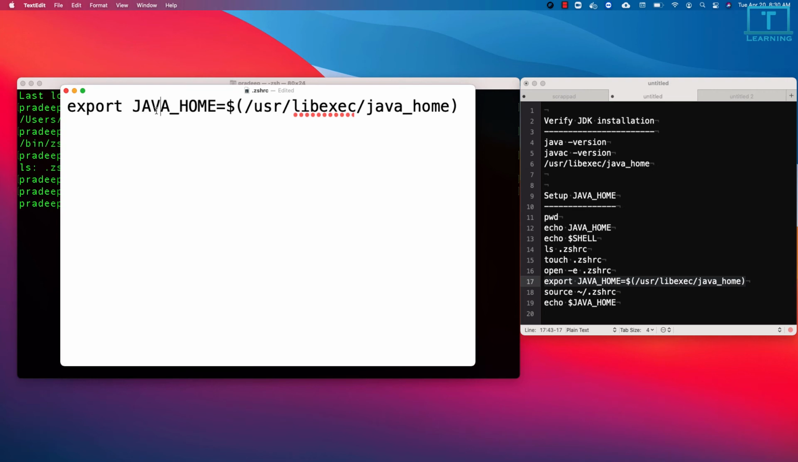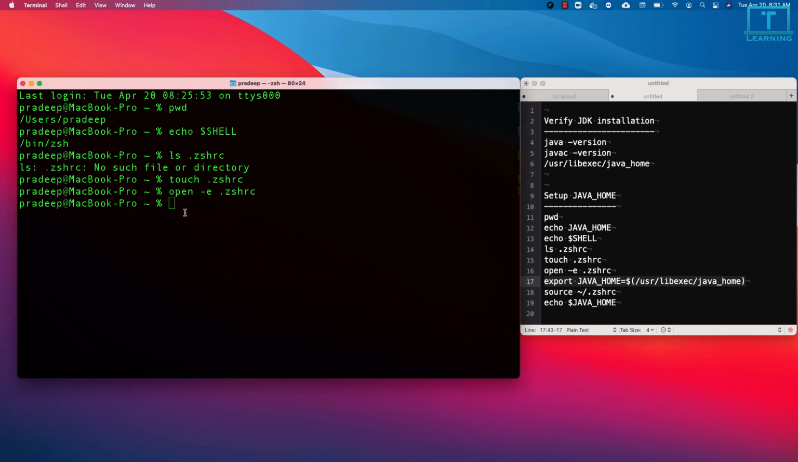So we are creating a variable JAVA_HOME, and we are setting the value to the Java installation folder. We have already seen what is meant by this utility, right? /usr/libexec/java_home. So this points to the installation directory of Java. So we can use it here, and then this value can be assigned to JAVA_HOME so that this variable will be set properly. Now that we have added the contents to this file, let us close it. Now we are good. So we added the environment variable JAVA_HOME.